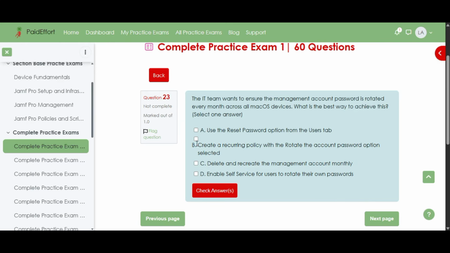The correct answer is B. Create a recurring policy with the Rotate the Account Password option selected. Let's now explain why. Jamf Pro supports automated password rotation using Local Administrator Password Solution (LAPS) functionality. By creating a recurring policy and enabling the Rotate the Account Password option, admins can ensure that the management account password is securely and automatically updated on a regular schedule across all macOS devices.